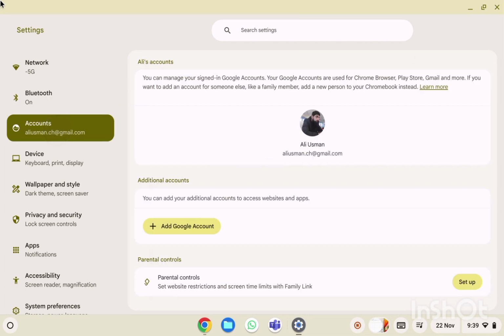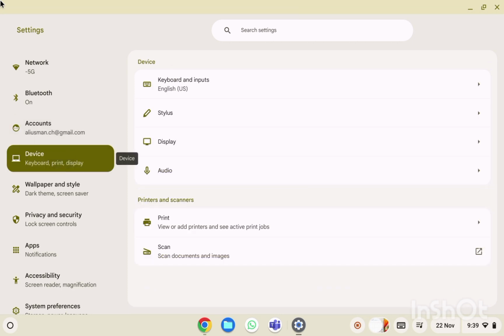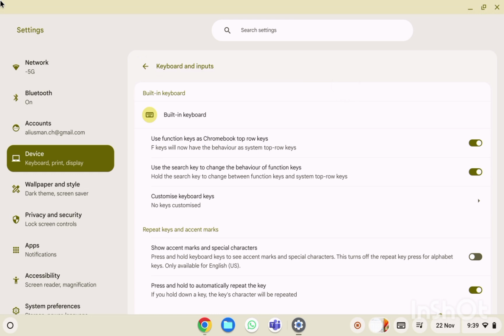In accounts settings, we can manage our signed-in accounts and log into new accounts. We also have the parental control options here. Then there are device settings, and at number 1 is keyboard and input.